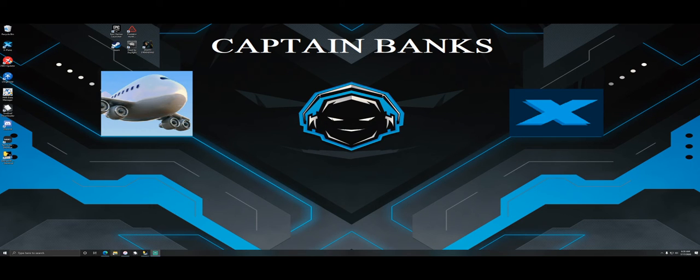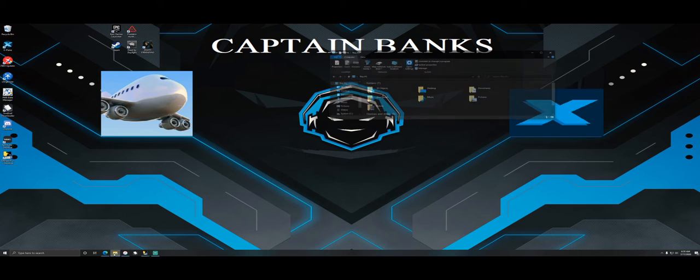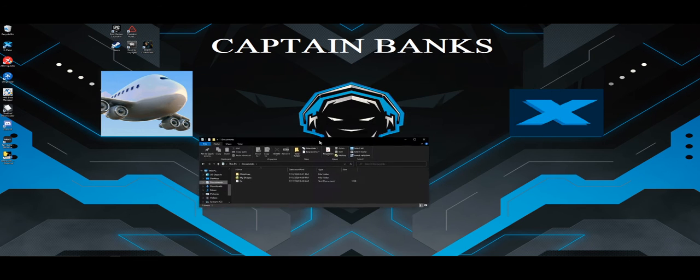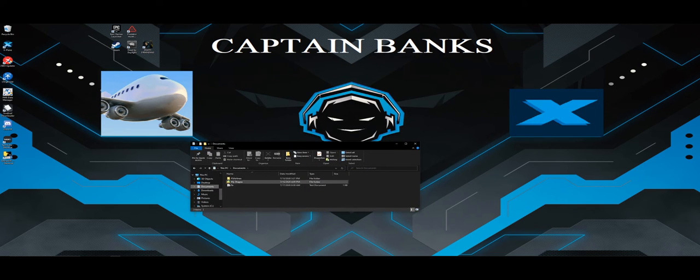The next task is to open up your File Explorer. Go to where you saved the file. I saved mine in Documents. Now you have the option of leaving this file here or placing it somewhere more secure so it does not get erased. I placed mine in the Windows directory. But for this video, we'll leave it right here.